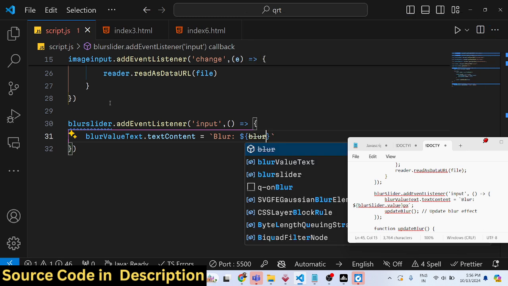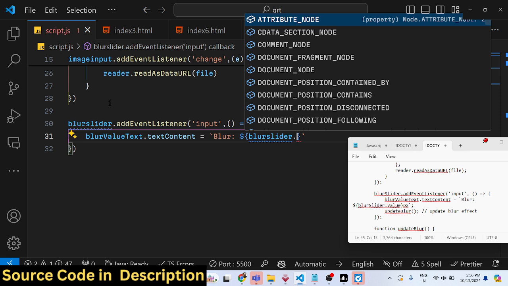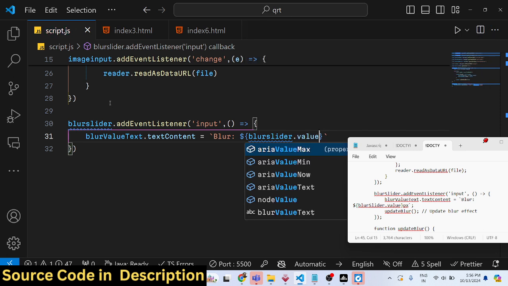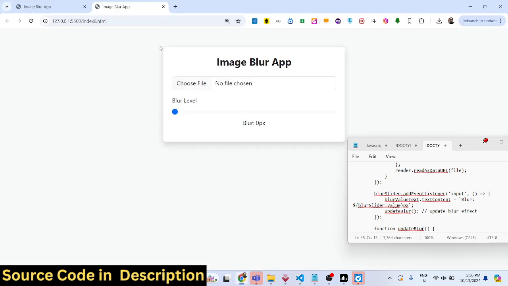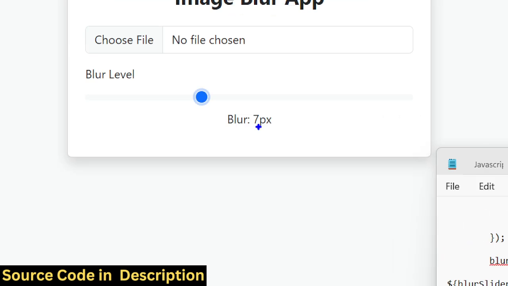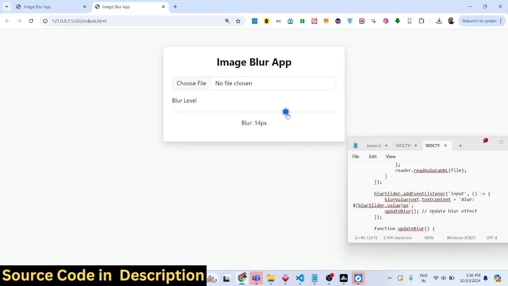So we are getting the blur slider value. We can get this value by dot value and then pixel. So as you now change the slider value, you will see this value is changing as we are moving the slider. So we are doing it using JavaScript dynamically.